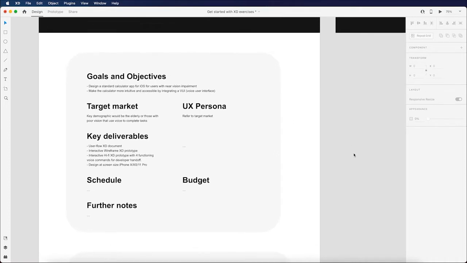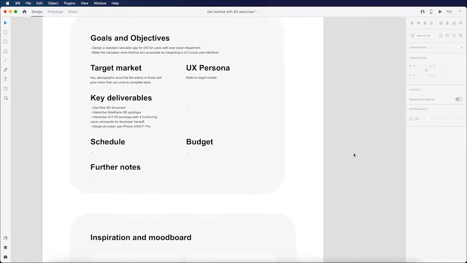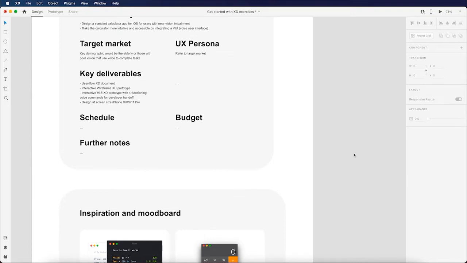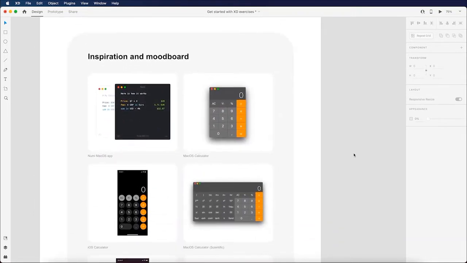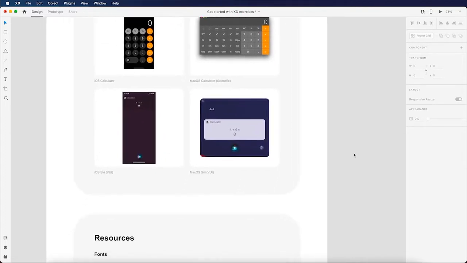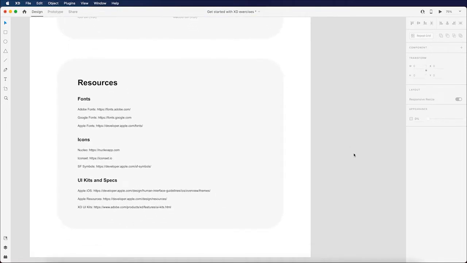We have our goals and objectives, target market and UX persona, although there is no set UX persona, so we will design for the target market. Our key deliverables will be an XD document with voice commands, so that will be a VUI, and it will be for iOS. There is no set schedule or budgets for this design brief. And then we also have some mood board and inspiration examples, as well as resources to help with our design.